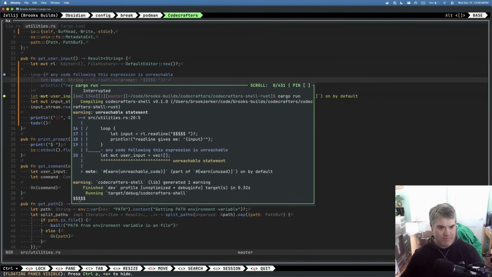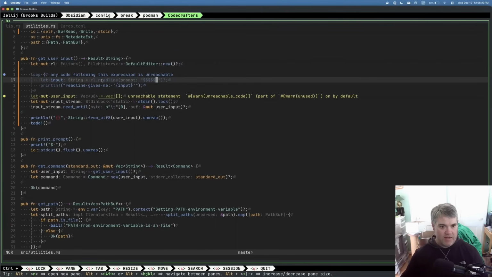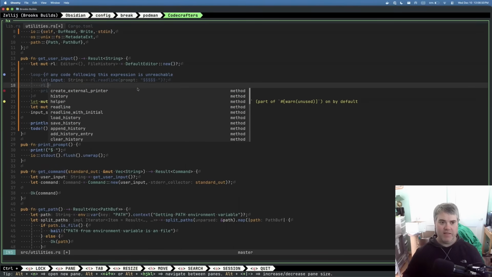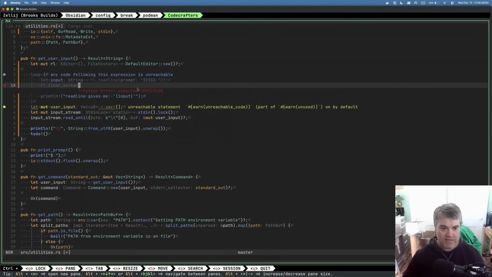There's our prompt that I was expecting. Well, I can't successfully do a tab anymore, and readline gives me echo. That's because it doesn't exit out of readline to get to print line until it's a new line, which means I need something that's not readline. I need something else. So that's what we're going to figure out next time.